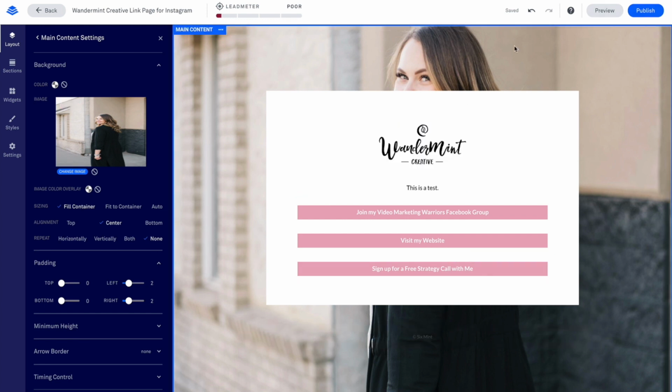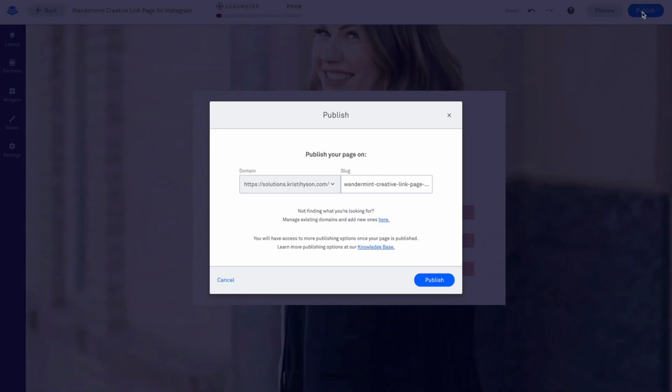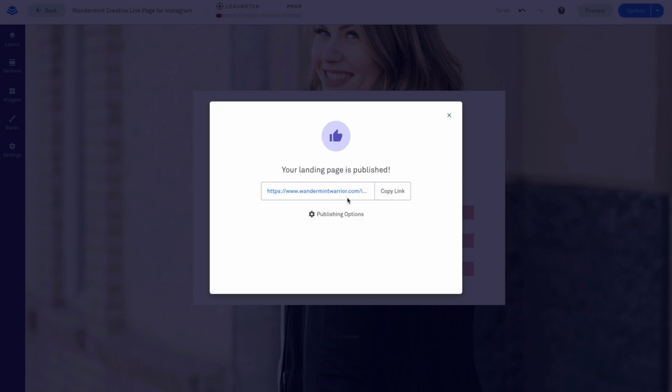From there, you would just come up to this main menu up here where it says publish, and publish this using your domain. Change this to Instagram link or whatever you wanted it to say there. And you could hit publish. Once that is published and live, people can actually visit this page with this link.